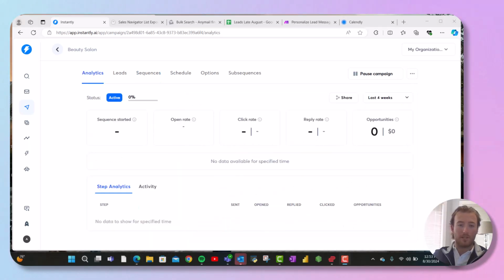All right, so we just went ahead and started this campaign, and we're going to keep referencing back to this dashboard where we can see our analytics for this specific campaign. From here, we're going to see the open rate, the click rate, and the reply rate, just so we know how to tailor our specific leads in the future.